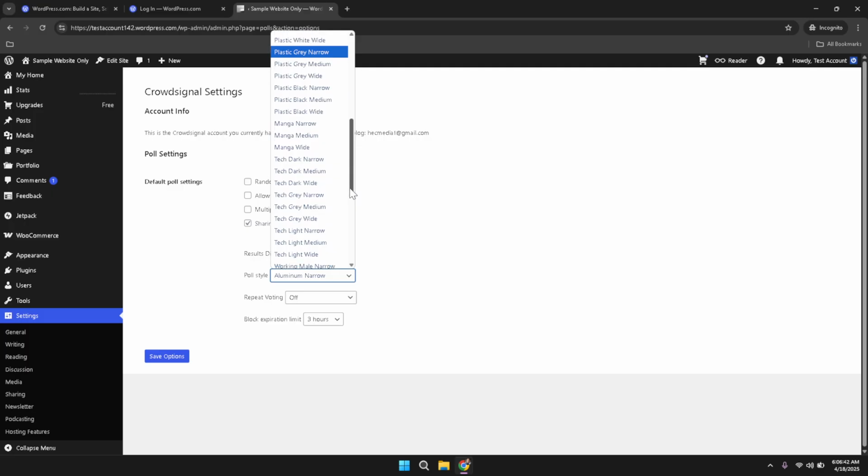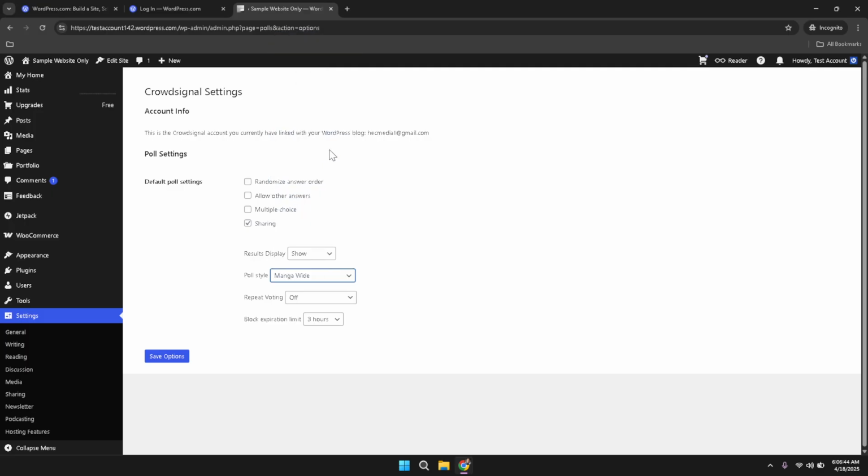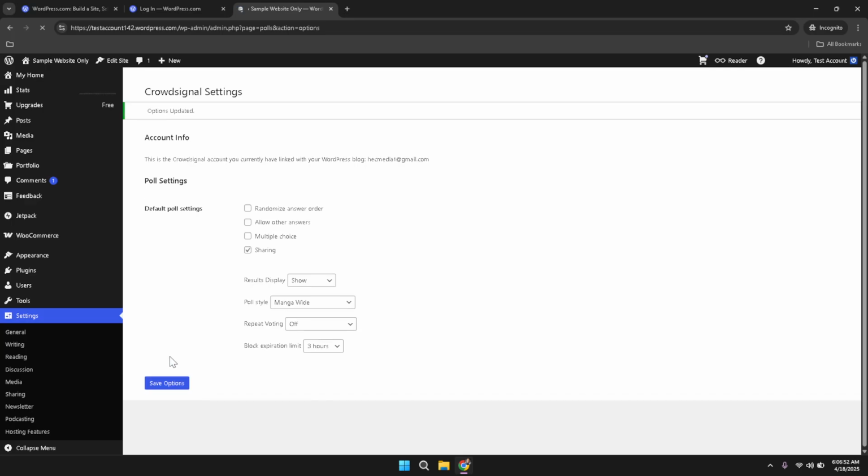Once you have selected your preferred poll style, there is one last important step to finalize the changes. Find the Save Options button on the page and click it to save your new settings. This step is crucial as it ensures that your customization is applied immediately to your website. With a single click on Save Options, your new poll style is activated and visitors to your site will now experience your updated design.